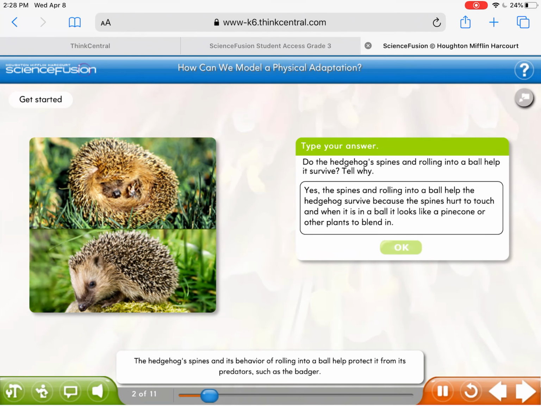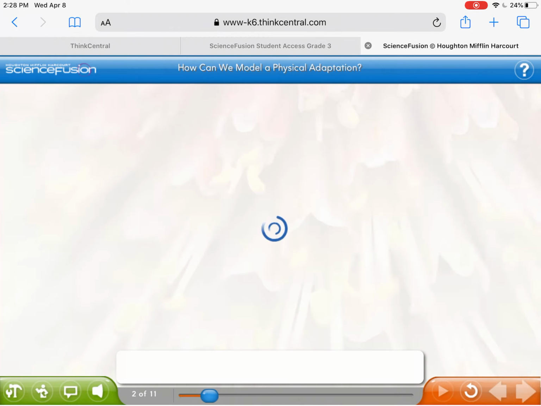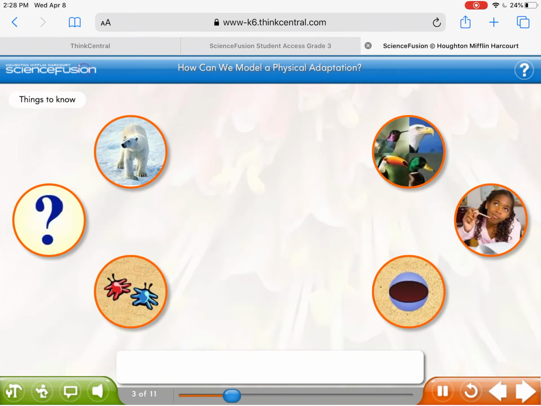The hedgehog's spines and its behavior of rolling into a ball help protect it from its predators, such as the badger. The hedgehog's spines and its behavior of rolling into a ball are called adaptations. Click each image to learn more about adaptations. Start with the polar bear.